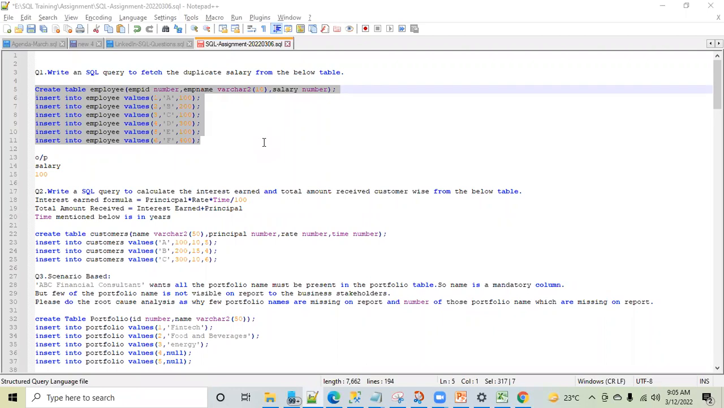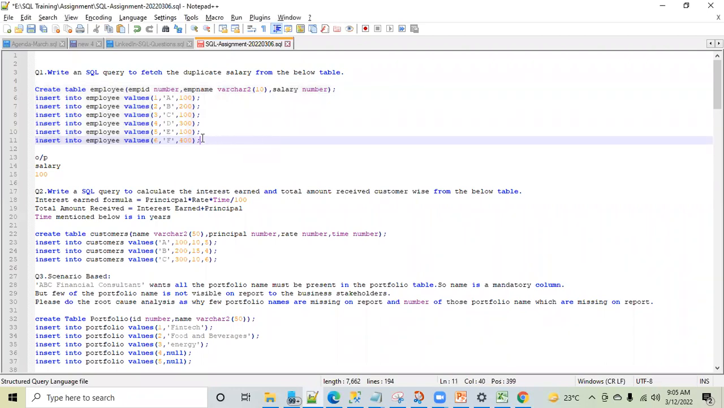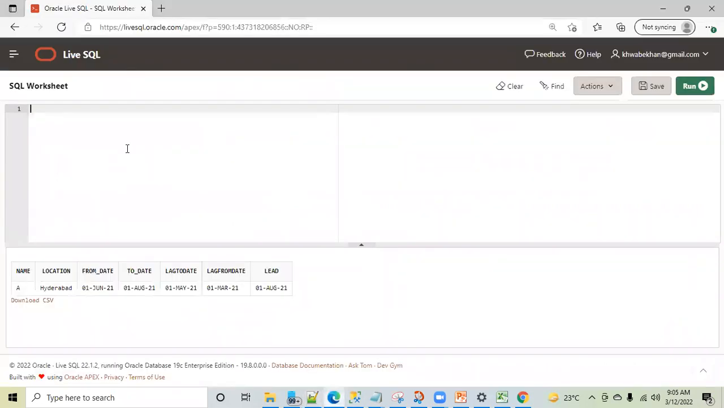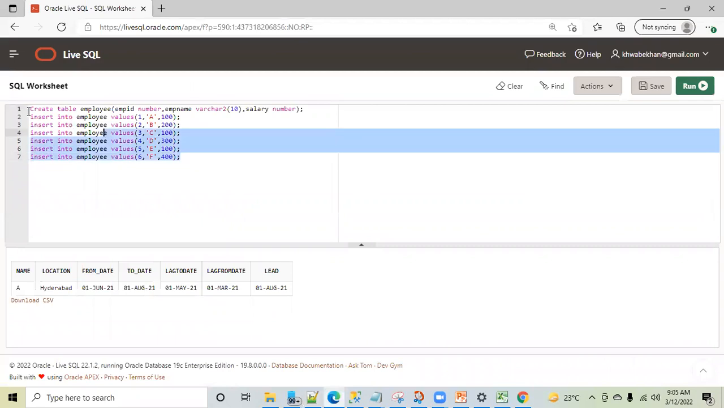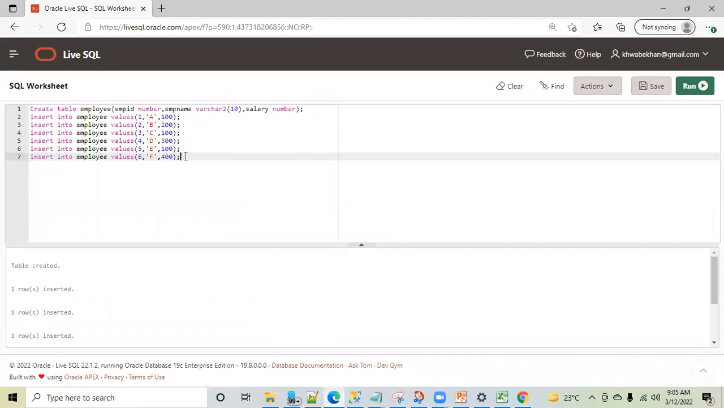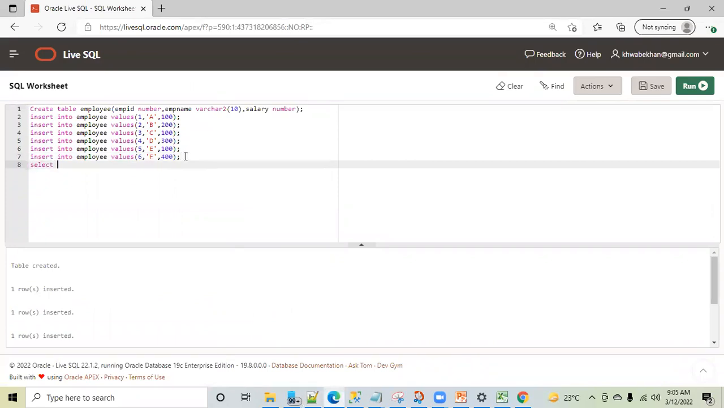So, the first question is to write an SQL query to fetch the duplicate salary from the below table. First of all, let me copy this. So, this is the employee table, and let me show you. This is the data in front of you.